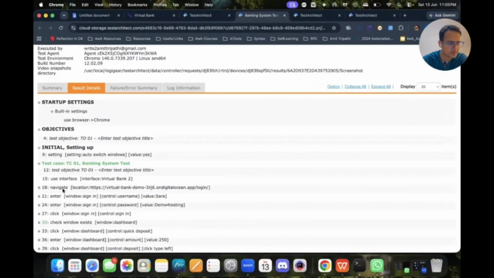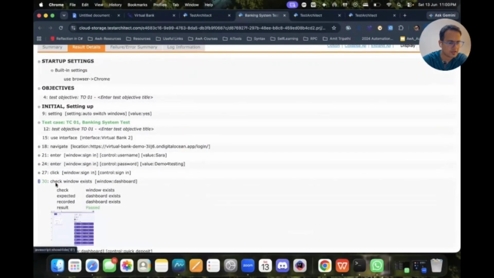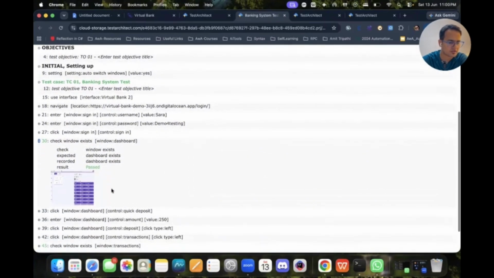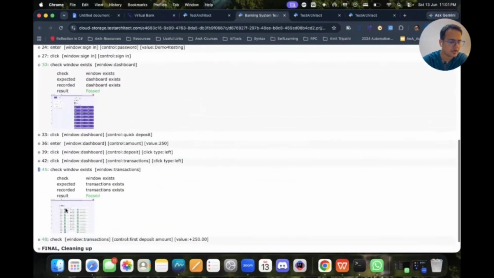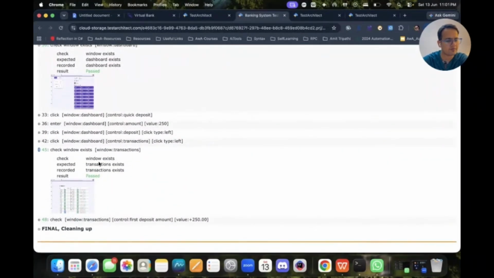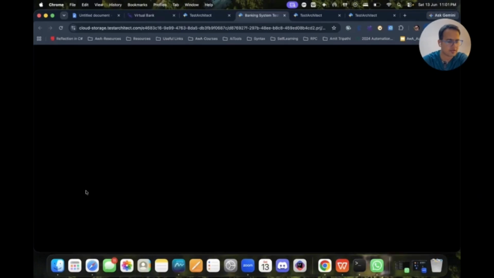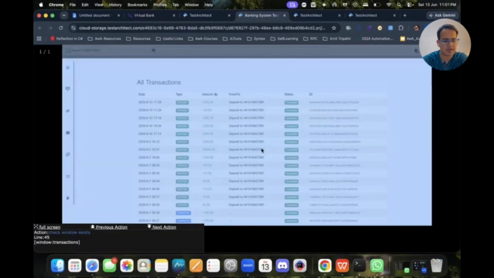And here, if you see, this was the verification part where it checks whether the dashboard window exists or not. Similarly, all the verification points have been highlighted, so you can easily identify which particular steps are the ones where verifications were performed.